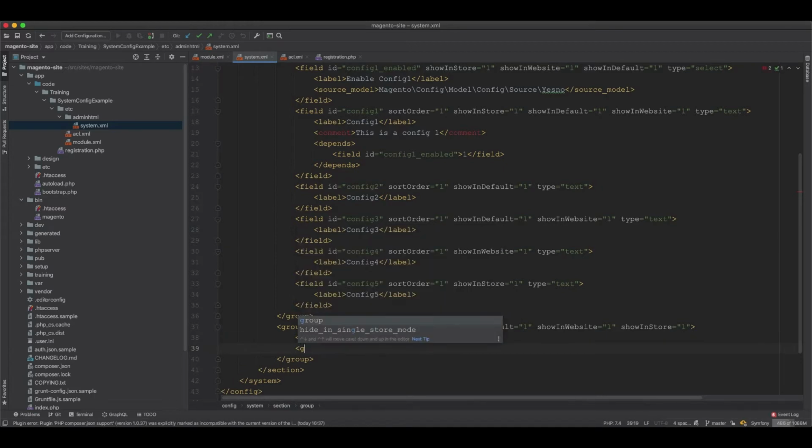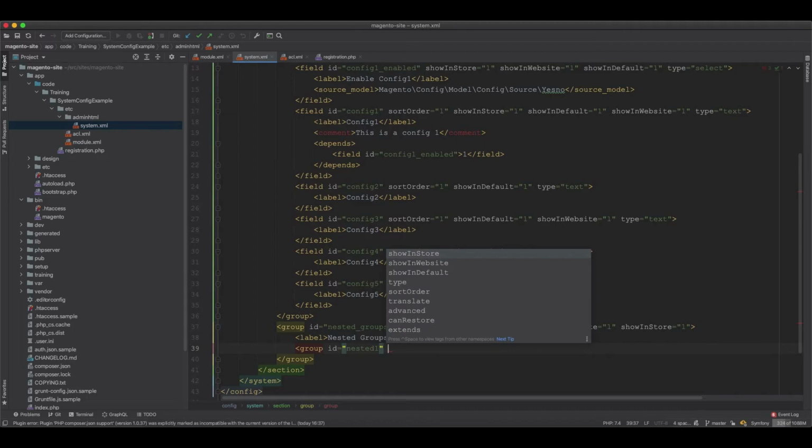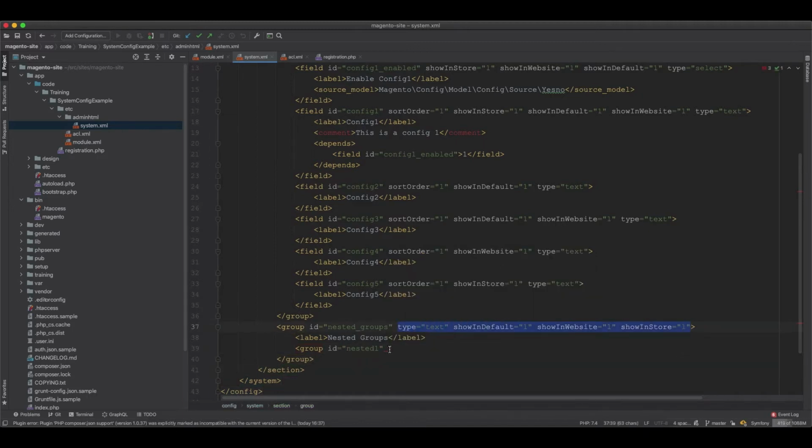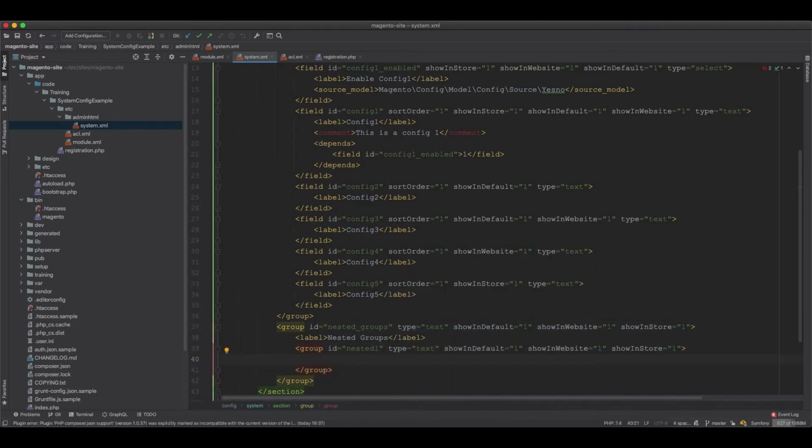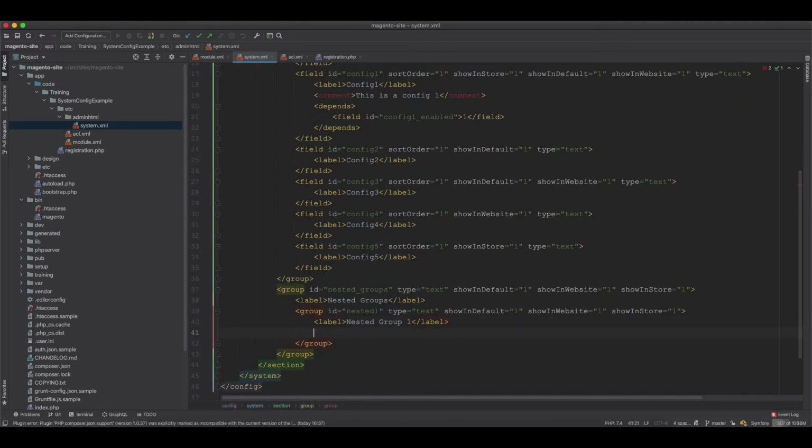Then we will have also a group inside this group. Then we say nested 1, and it's exactly the same here. So we just copy, paste, and then we will have a label, and then we say nested group 1, and inside the nested group 1 we will have a field, then we say nested config 1, and then the type is text, show on store 1, show on website 1, show on default 1.